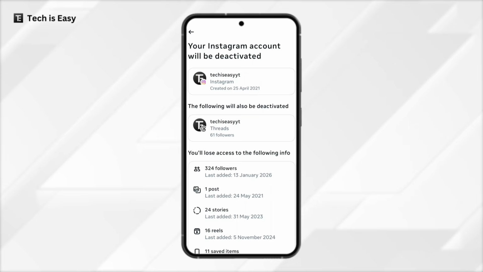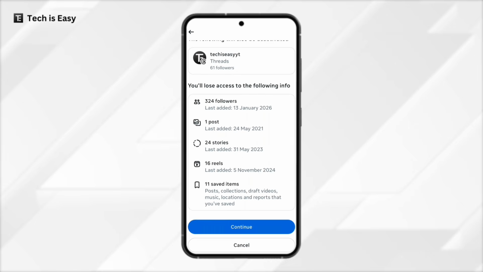And here they've said what all you lose access to. So your followers, your posts, your stories. But the thing is, when you reactivate your account, you'll get it all back. So if you're sure you want to, just click on Continue. They'll ask for your password once again, and then it'll be deactivated.